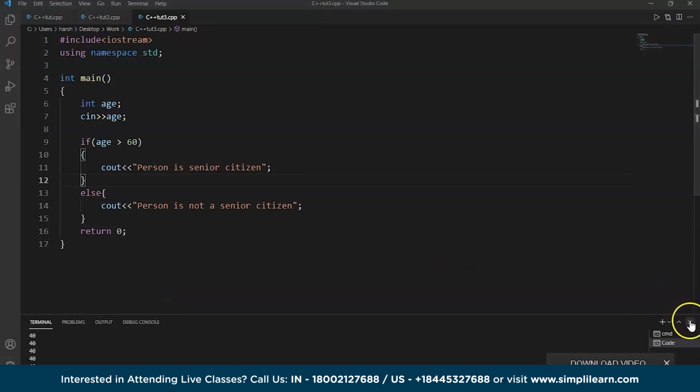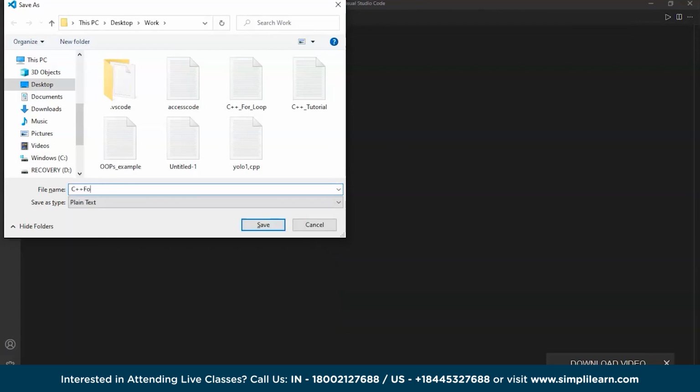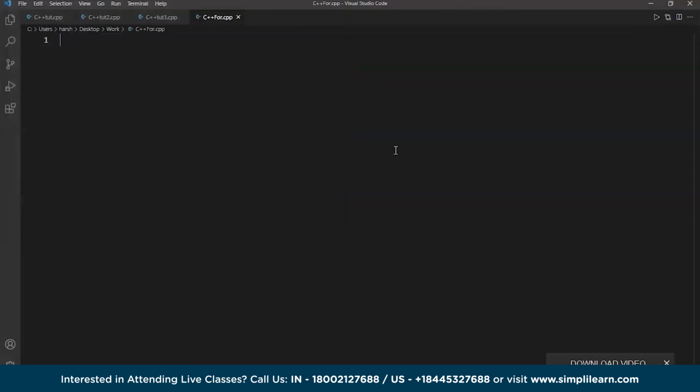So let's do an example of for loop. Let's name this one as for.cpp. Let's save it. Now here we will do an example in which we will enter a number, and the sum of all the numbers up to that number will be its output. For example, let's say we have entered 4. So its output would be 4 plus 3 plus 2 plus 1, that is equal to 10. The sum of all the numbers up to that number. So let's start. We'll do this example with for loop and while loop as well.